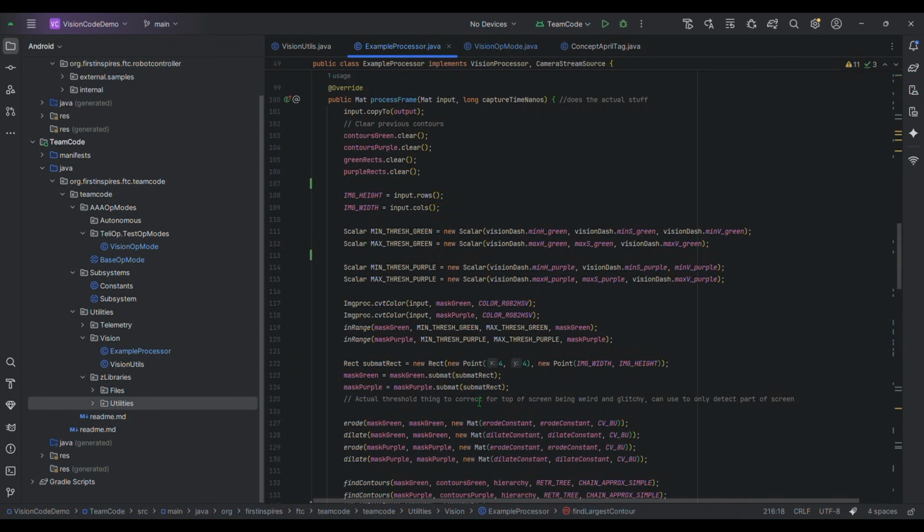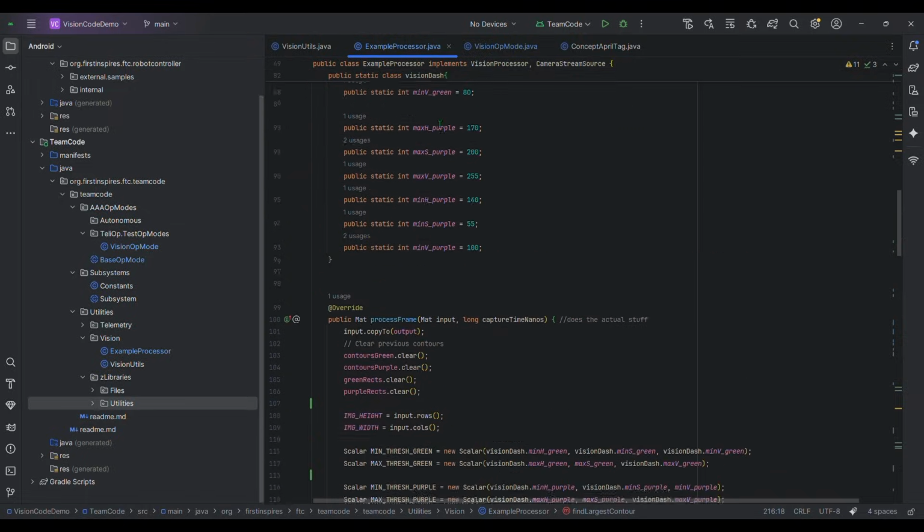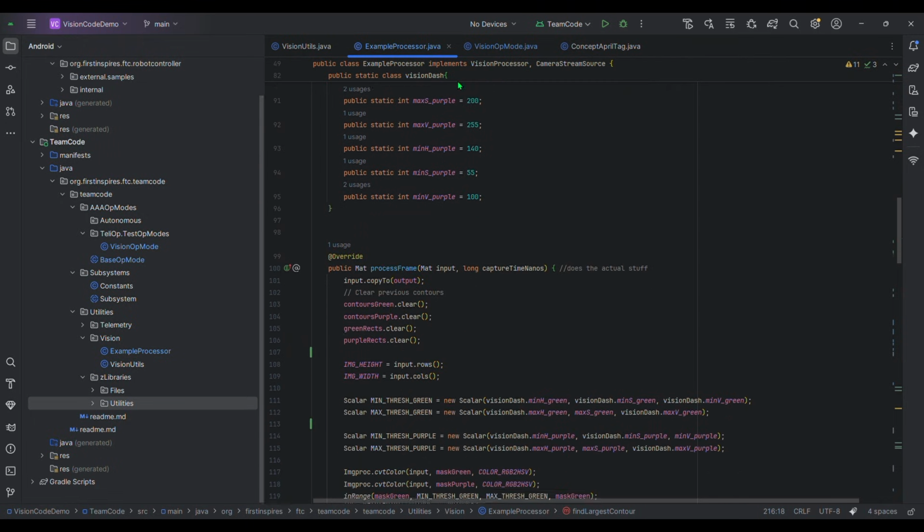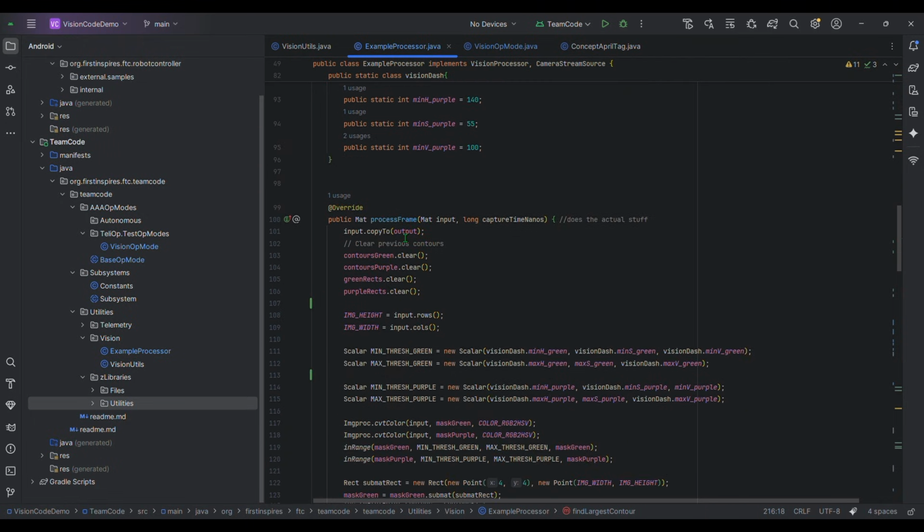So now we're going to be looking at the actual process frame method. So to start, we copy our input frame to the output. The output is what you as the human will be seeing. That's not actually what the camera is working with typically. The camera will be working with the green or purple mask. However, that will be all stored in binary as either white, it detects something for this pixel, or black, it doesn't, which isn't very helpful to us humans when we're trying to tune things. So this output frame is what we'll see.